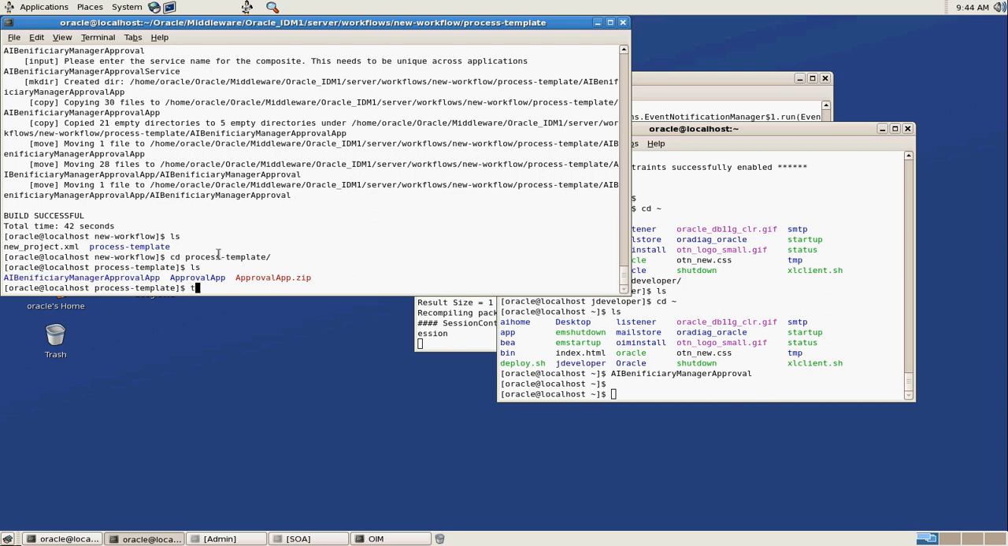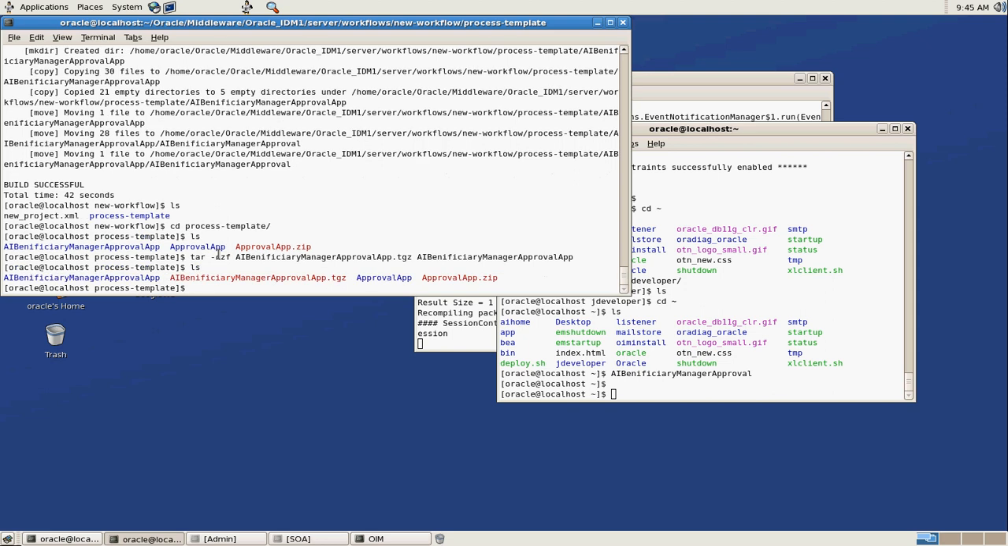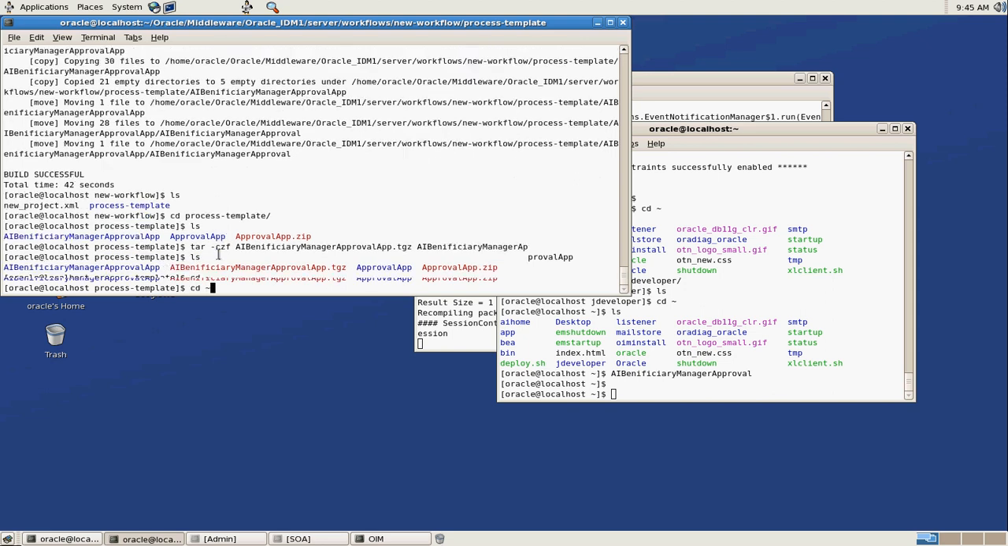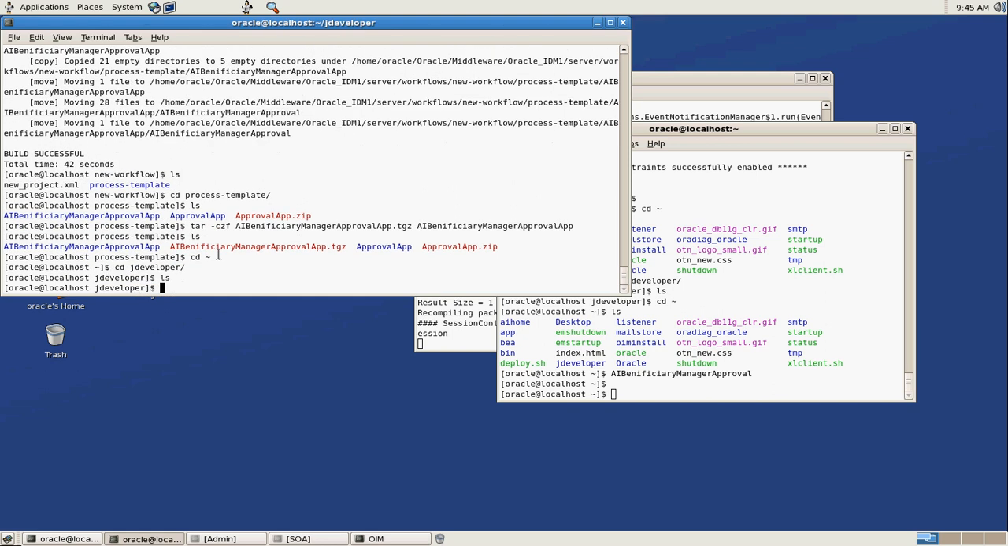So now what we're going to do, that'll just make things a little bit easier, you'll see. We're going to go back here and CD to our JDeveloper workspace. This isn't where JDeveloper is installed, but it's where JDeveloper is going to look for its projects.